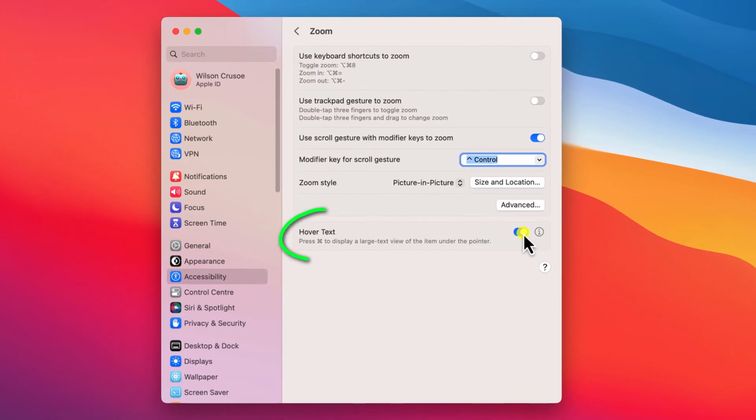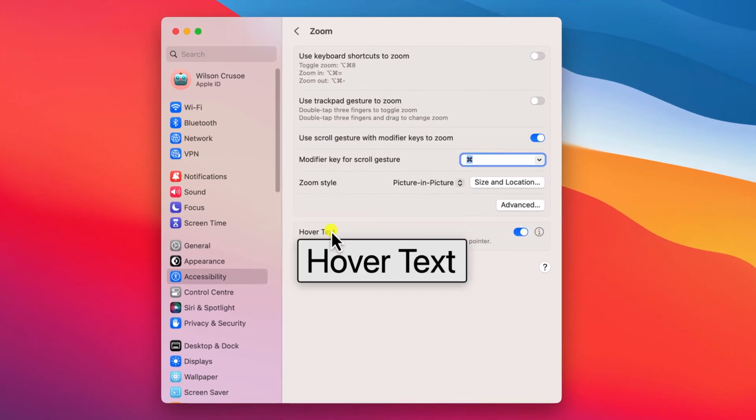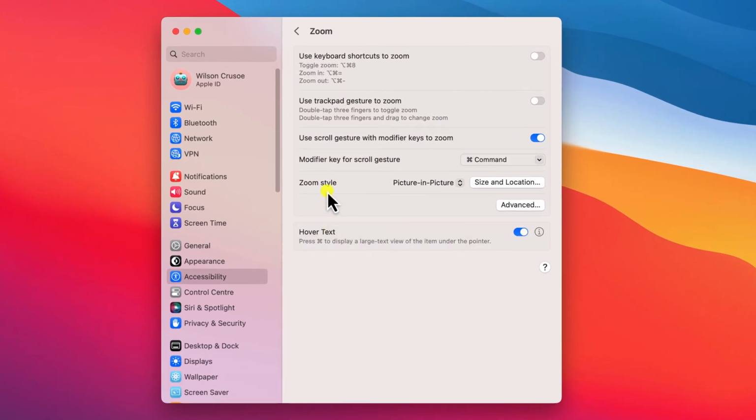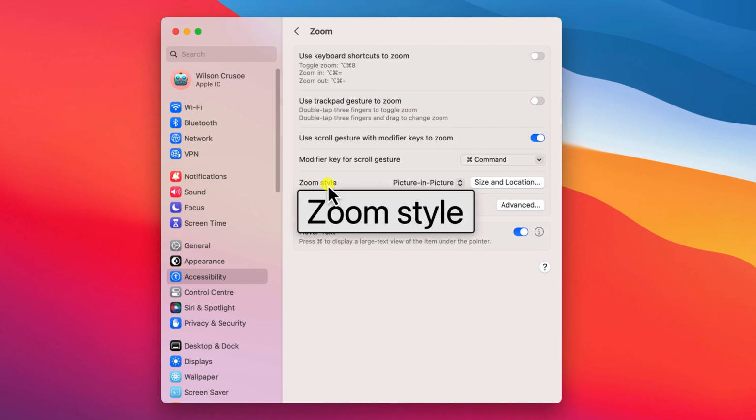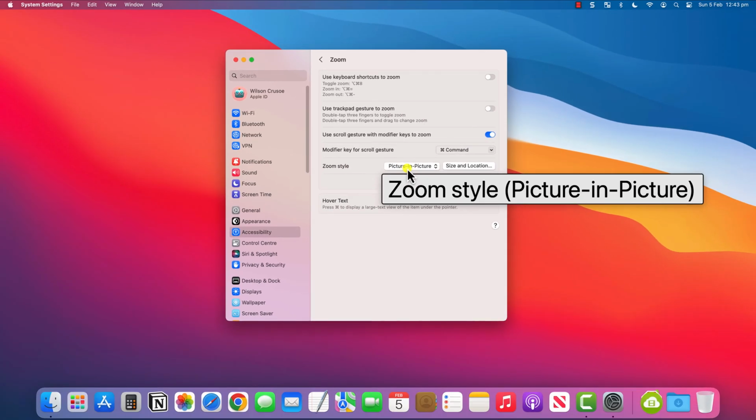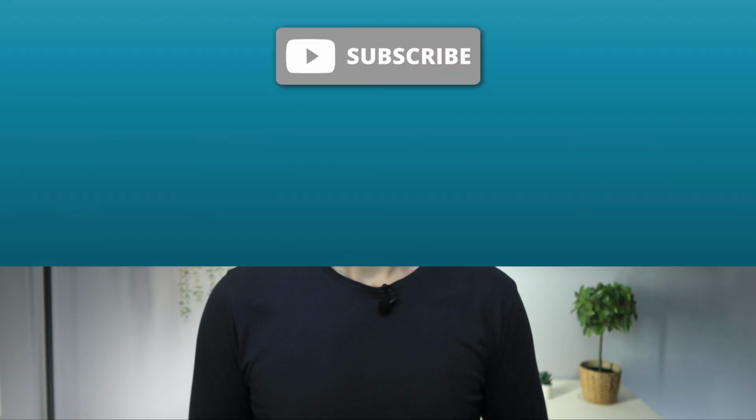If you would rather just enlarge text instead of zooming in, then enable this option and then simply hold down the command key when hovering your cursor over some text. Mac will display the text in an enlarged font. So that is how to zoom in and out of your screen as a whole. Now let's look at individual applications.